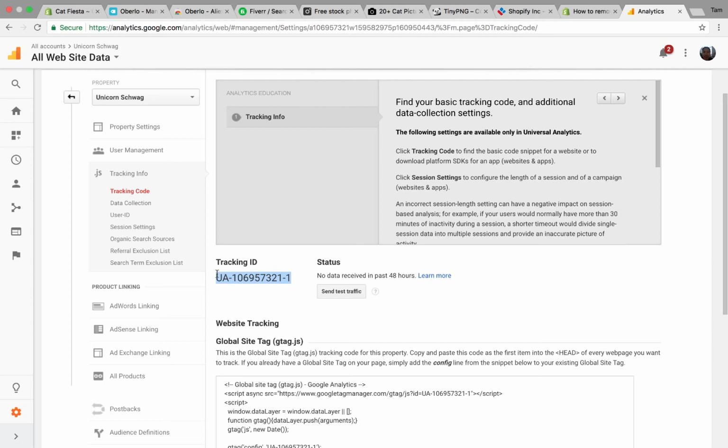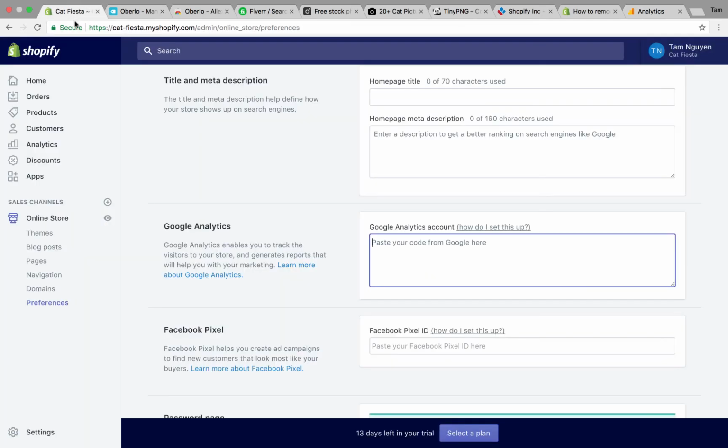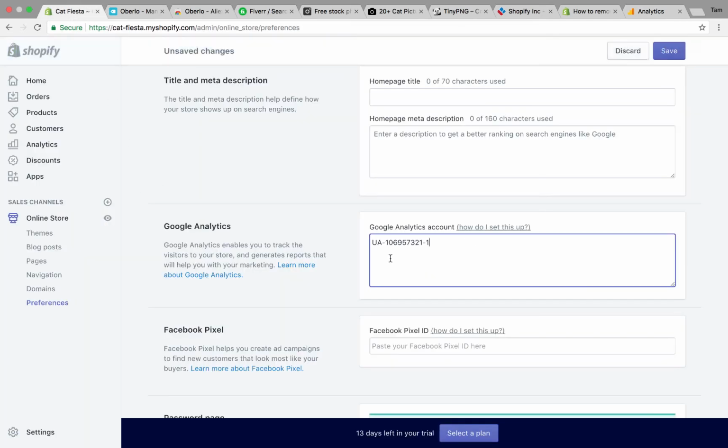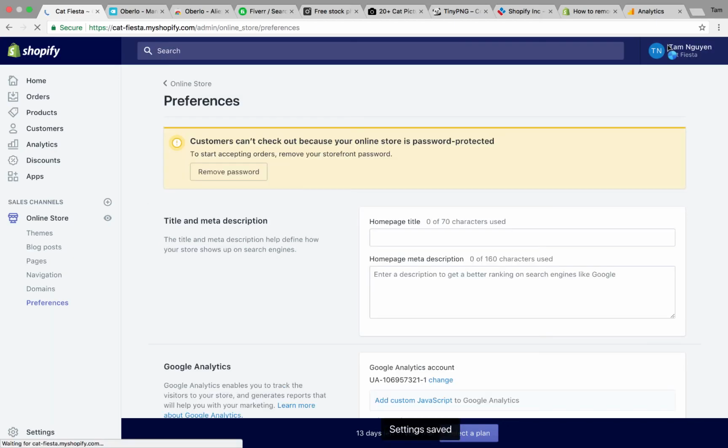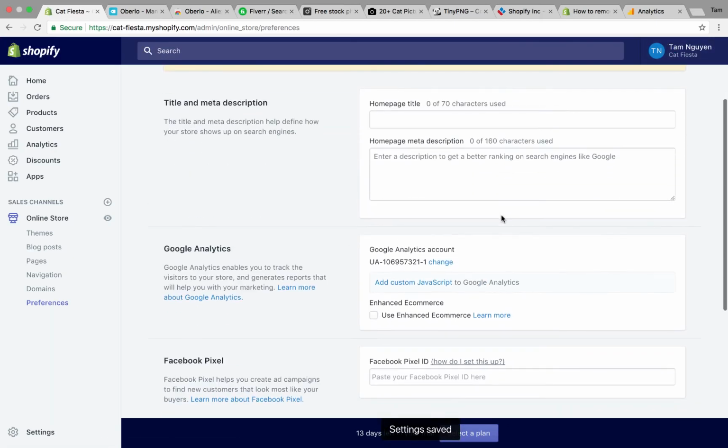Copy that. I want you guys to copy that. On my keyboard, it's Command C. Copy this. You always want this. And you want to go back and paste this code right here. It always starts with the UA, but you have to register for Google Analytics. Save it. Excellent.